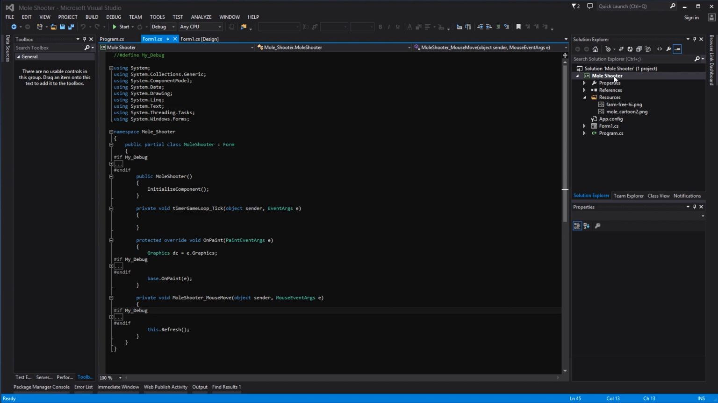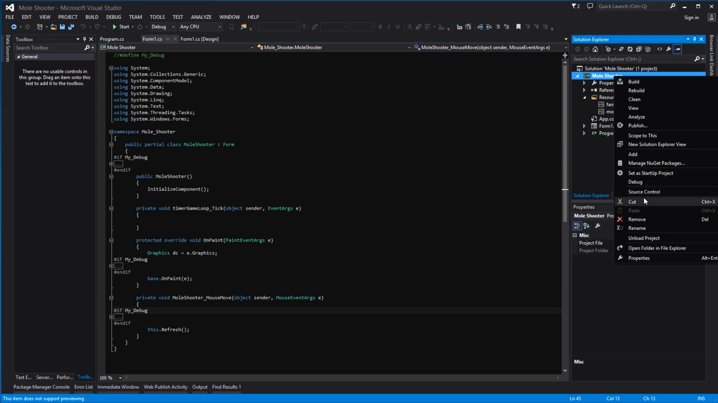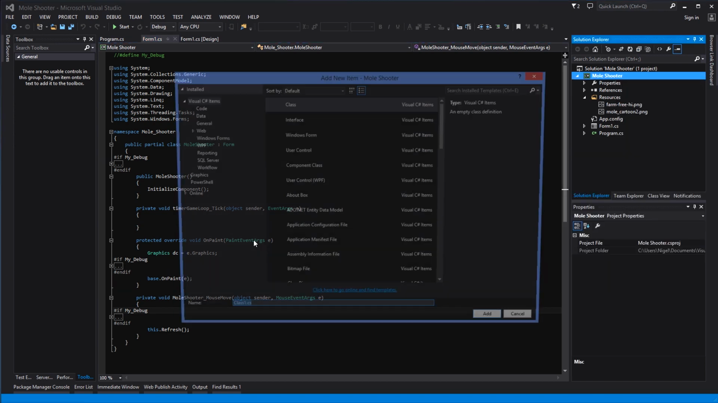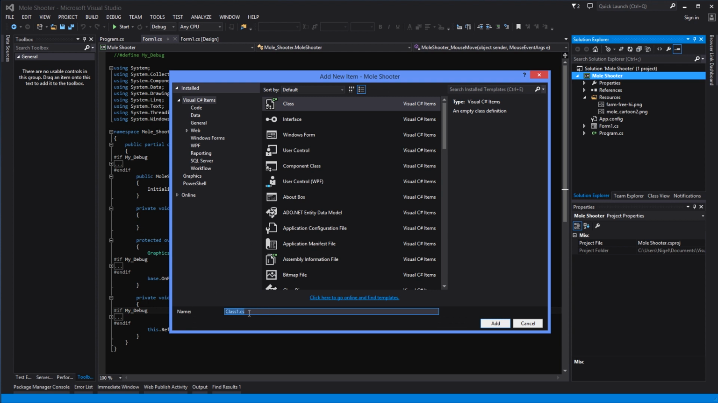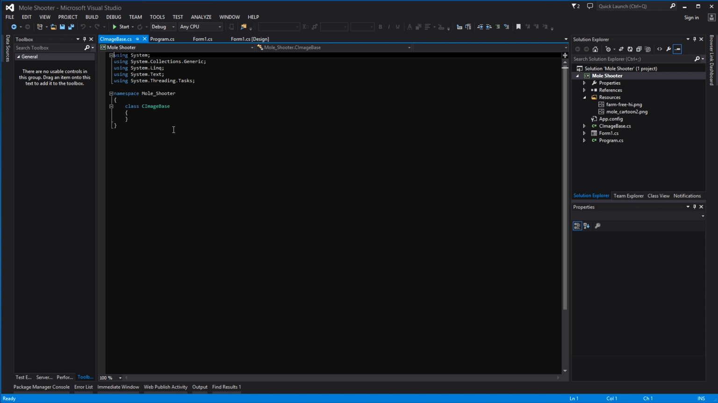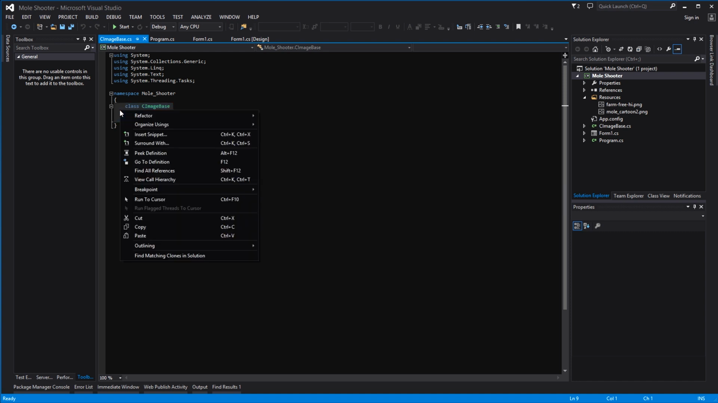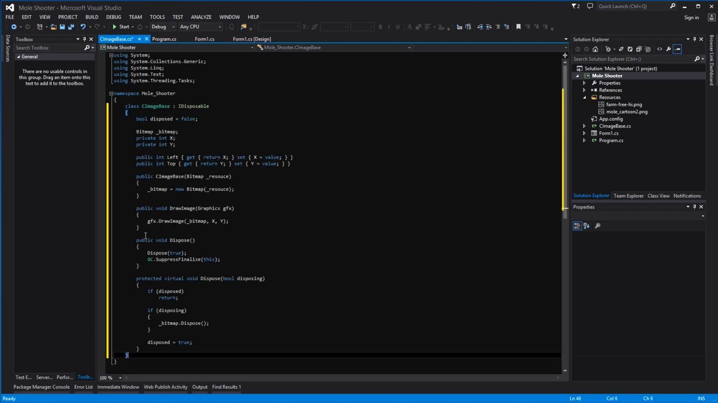Okay, so right click your project, add class, and we're going to call the class CImageBase. Enter, and you can see that's created a new class. What we're going to do here is overwrite this class with a copy of code that I created in the demo program I showed you in part 1, just to save some time. But I'll go through each part of this now so it's clear to you.